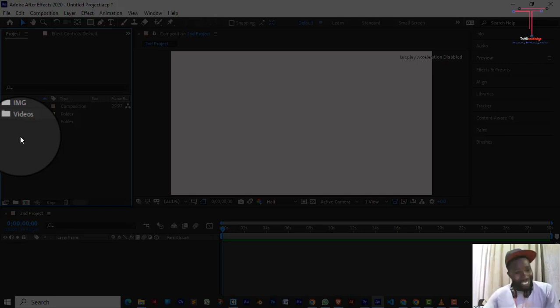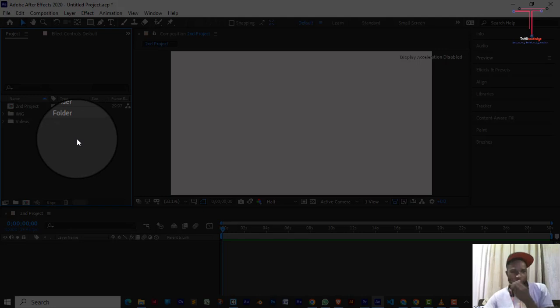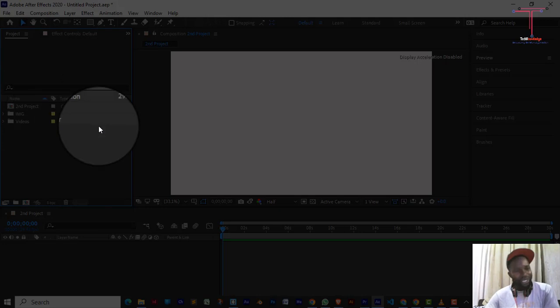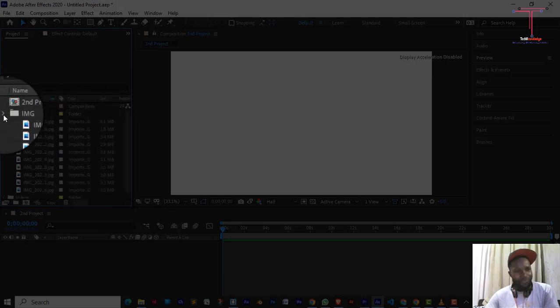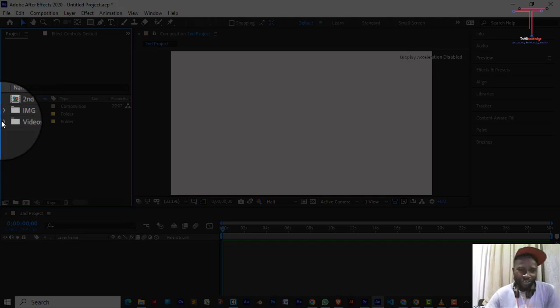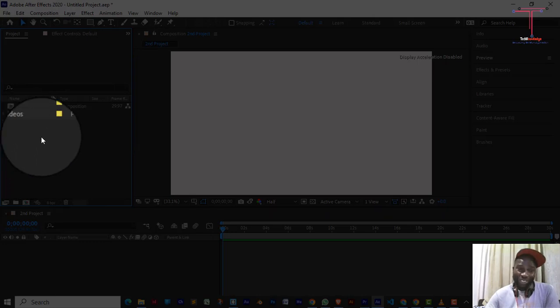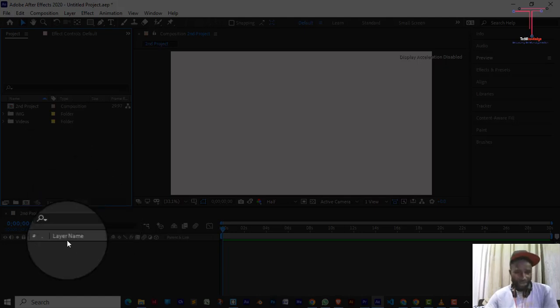You can also create another folder and name it composition, but for now I will show you later why we need to create a folder for composition. Now with this project panel here, you can see we have our images here, we have our video folder. That is how the project panel is used. You will use it to import all the things that you want to work with on your project.